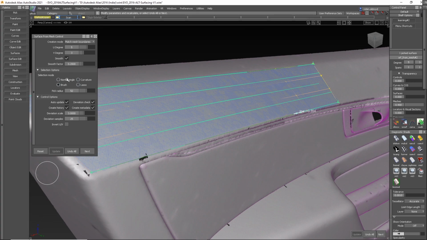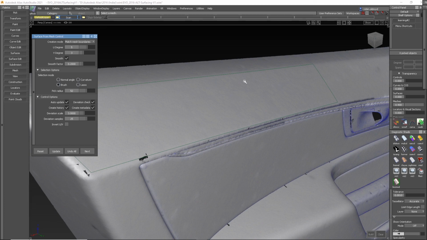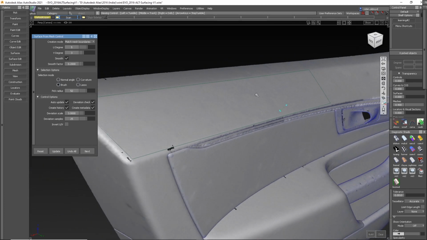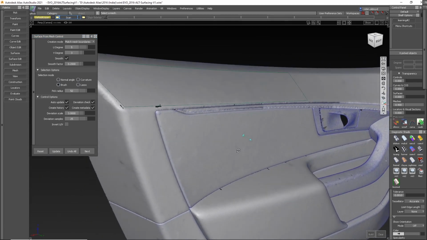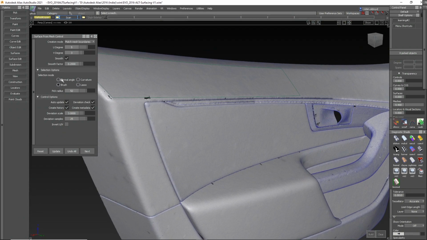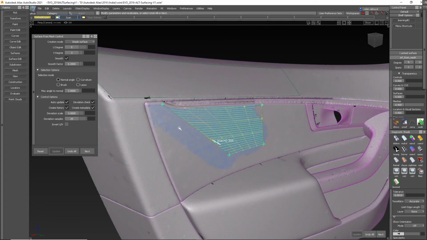So I've used a normal angle of selection. I can do a curvature angle of selection, which we'll show you in just a second. And I can use a lasso. So I can actually use all these different methods to build out this surface. So let's go back to normal angle, go back to my simple surface, pick this area. You can see here it's growing and building this.